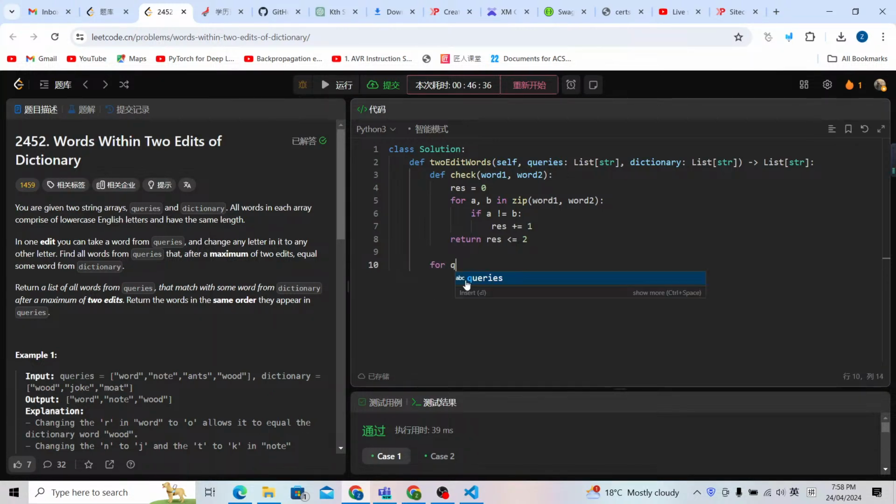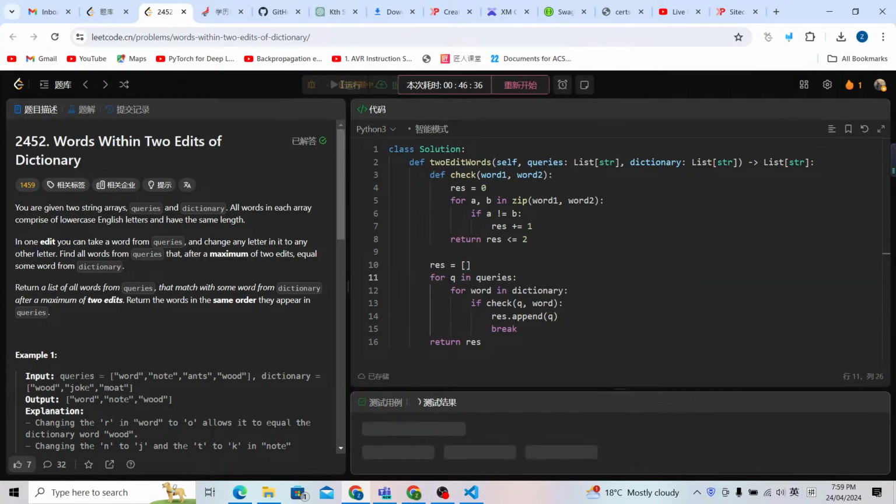Now I'm going to loop through the queries, for q inside the queries, and for word inside the dictionary. If check q with this word is valid, I'm going to put q inside the result array. After that, I'm going to break immediately because I don't want to put in a duplicate. Finally, I'm going to return this result. The result would start as an empty array from the definition. So this is the entire code.